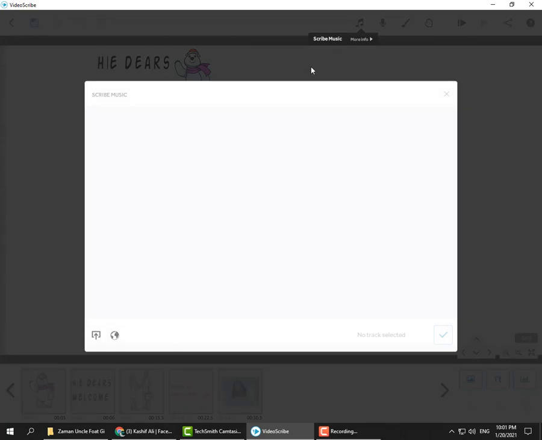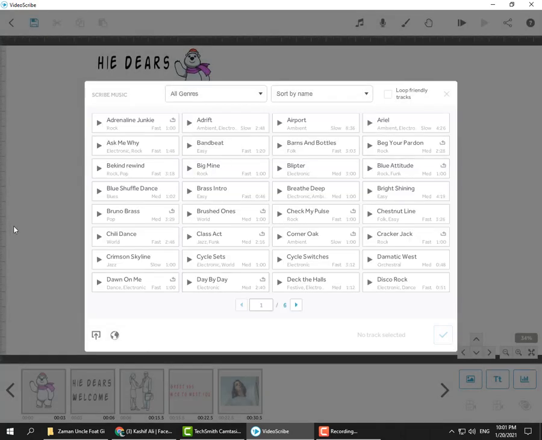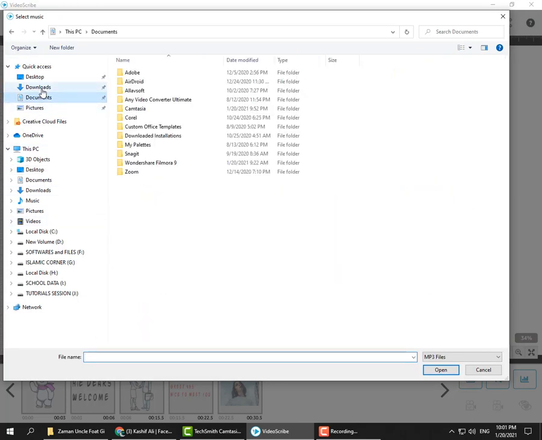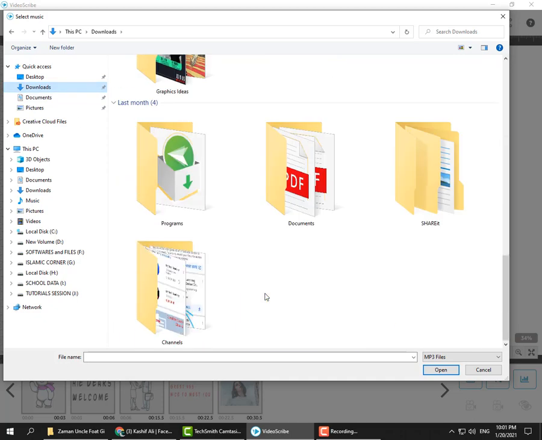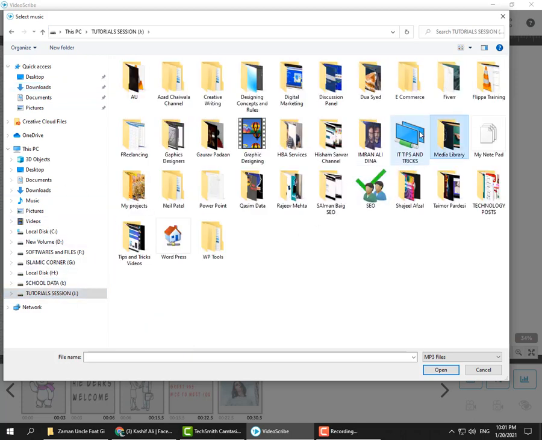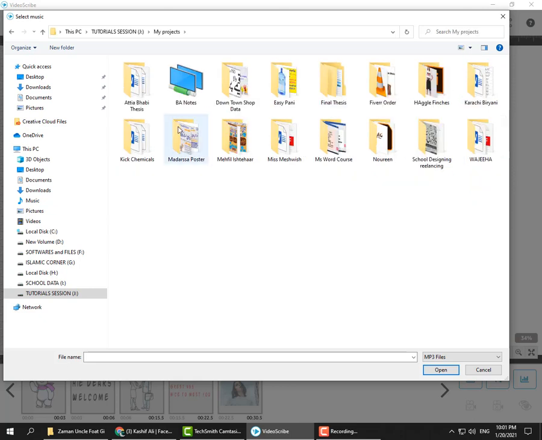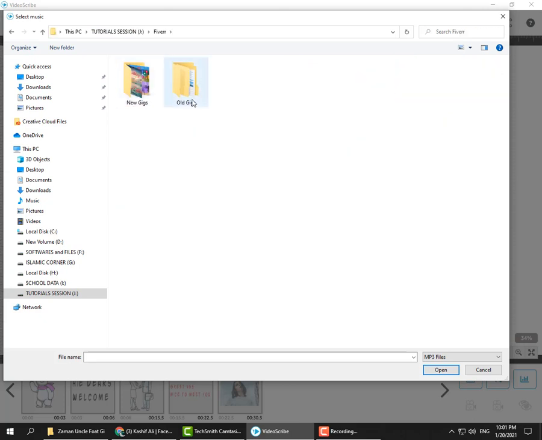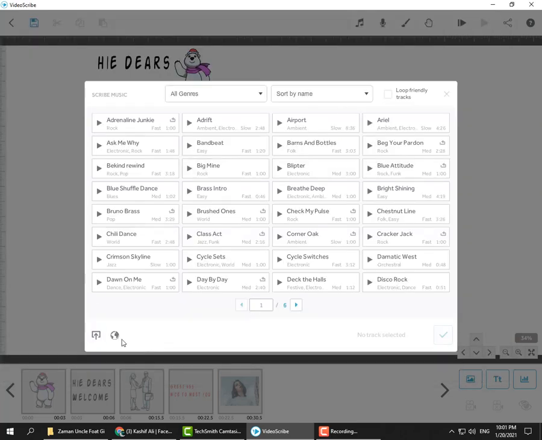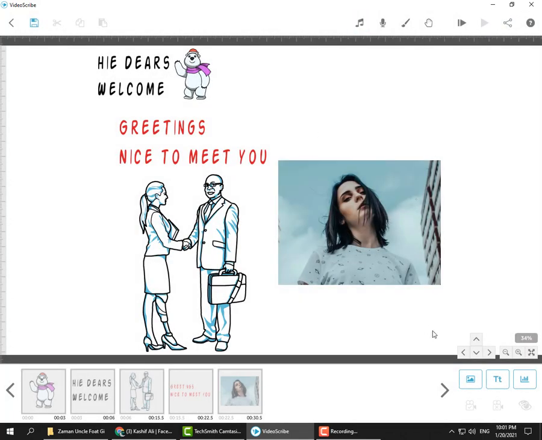Now you can add sound effects. This is the sound library. If you don't like this sound, you can upload sound from here. Downloads. I think I have projects. Even though you can choose any type of sound from your computer. Now this was the basics of the whiteboard animation.